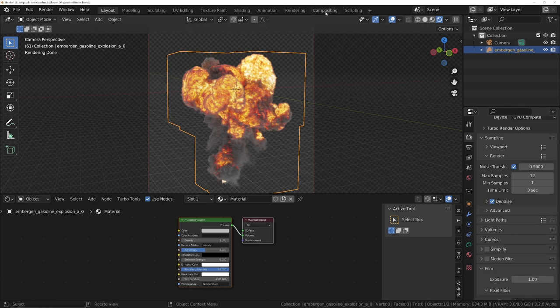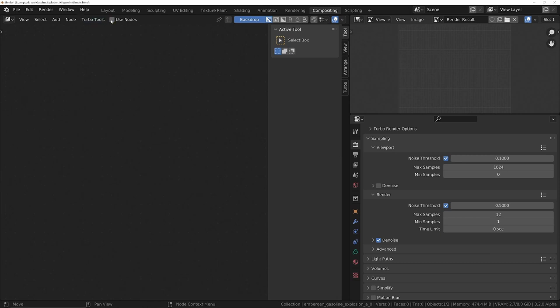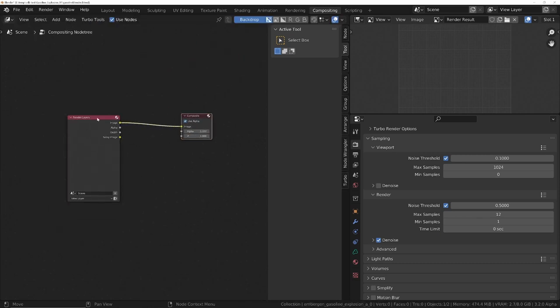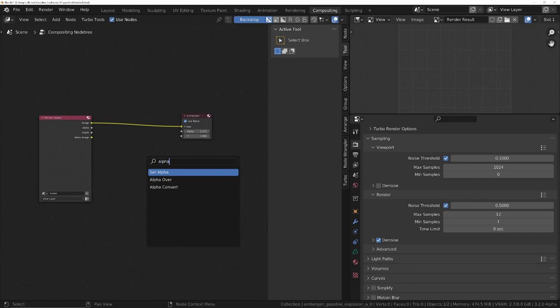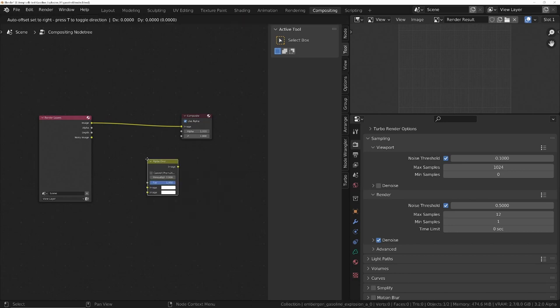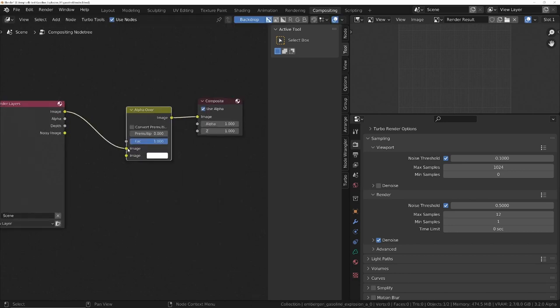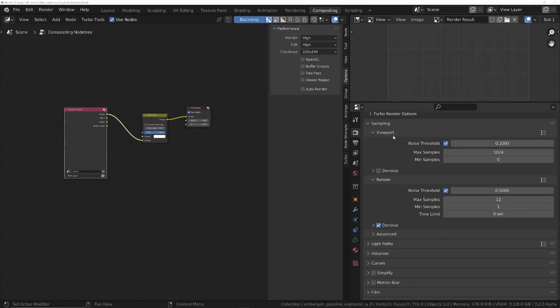And then let's go across to the compositor. We'll turn the use nodes on. Use alpha. And I want to just test to make sure it's decent quality by putting down an alpha over node. Basically this will put a white background behind the flame. So just move this one down to the bottom. Okay, so let's do a render. So F12.